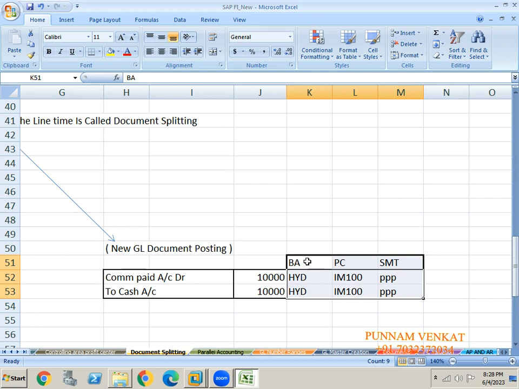Business area, profit center and segment is a mandatory one. But in the coming classes, we will select some more. Based on the topic, we will select some more objectives or elements during the accounting entry posting. But now, business area and profit center are required actually.